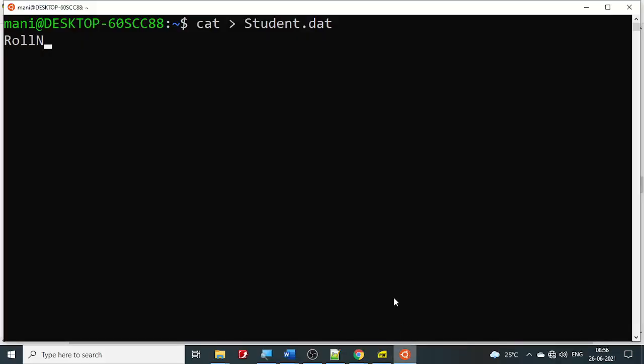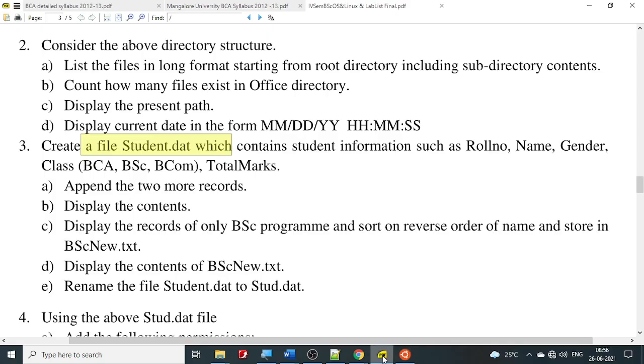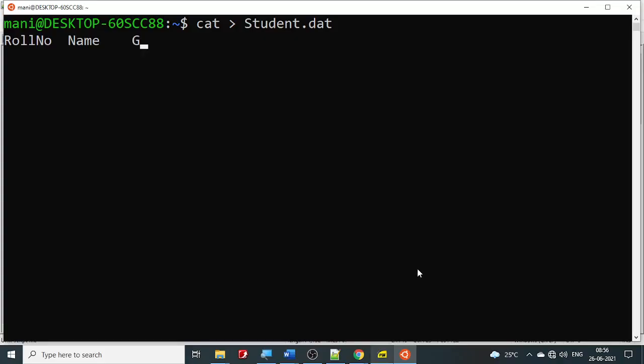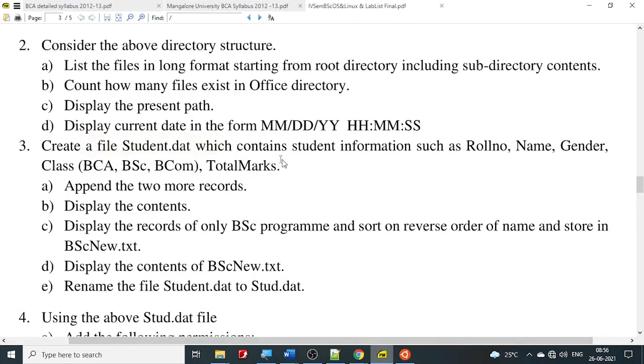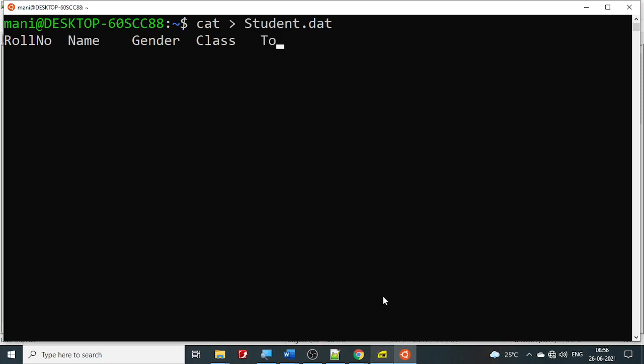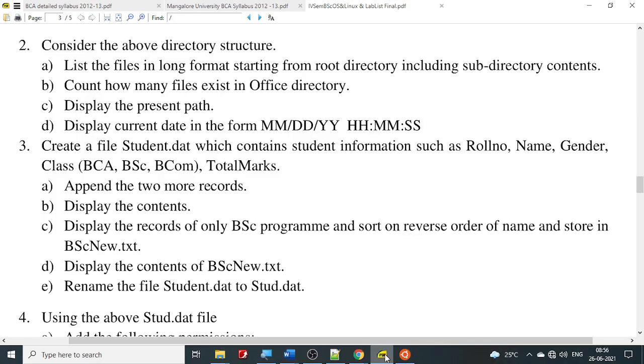Roll number, name, I think then gender was there, name, gender and class, and finally I think total marks. There is one more thing, class and total marks. So these things we are supposed to type: total marks. Okay, it is there, marks.